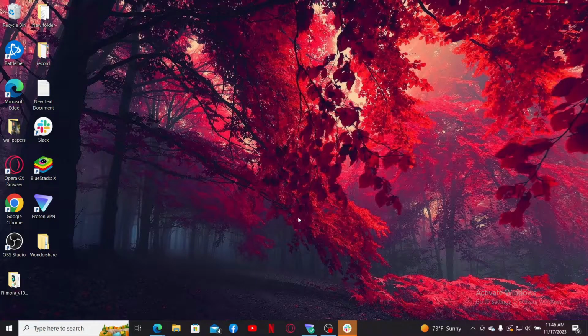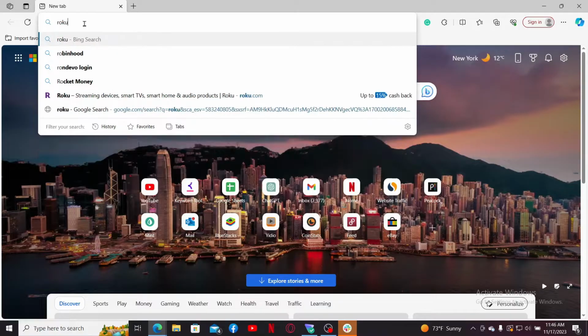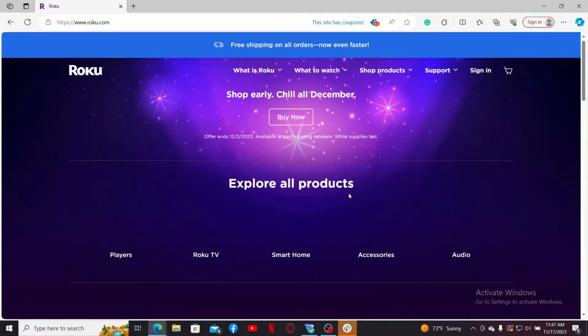Start off by launching a web browser. Go to the search box and type in roku.com and search. Doing this will take you to the official site for Roku.